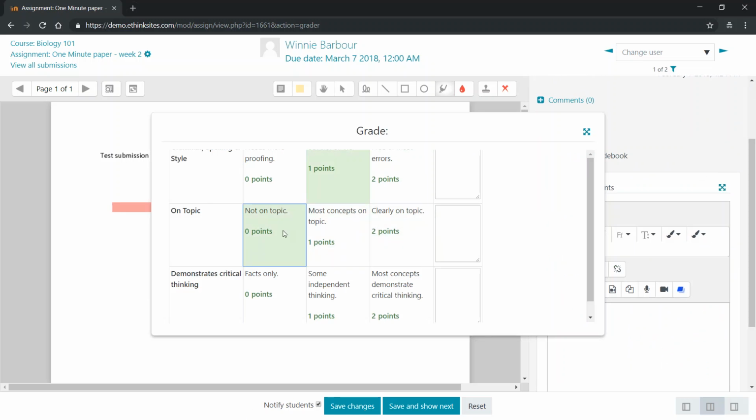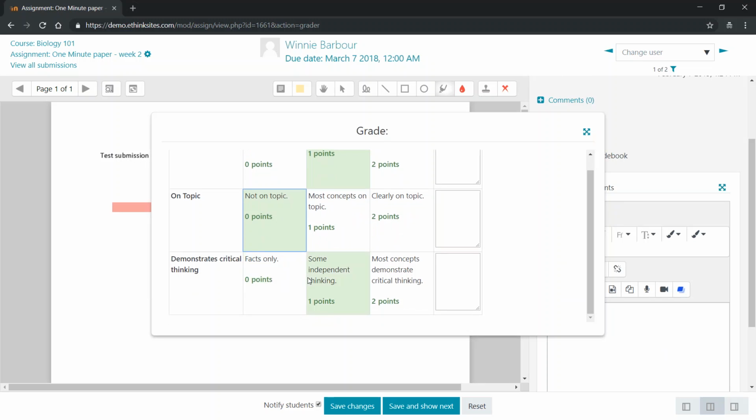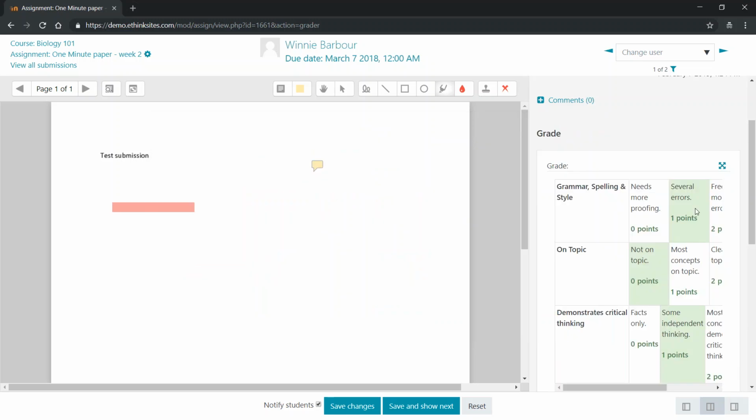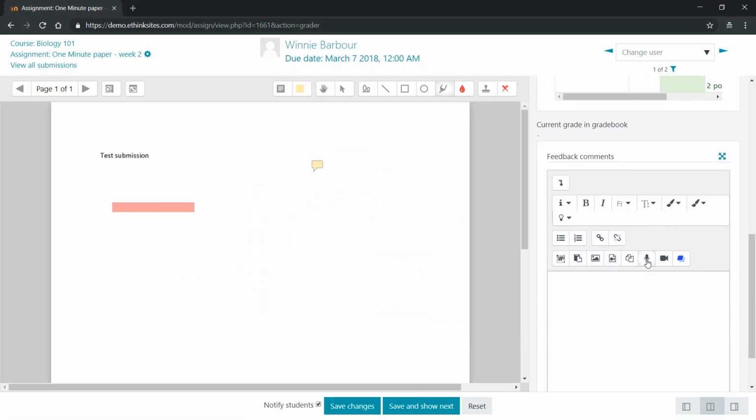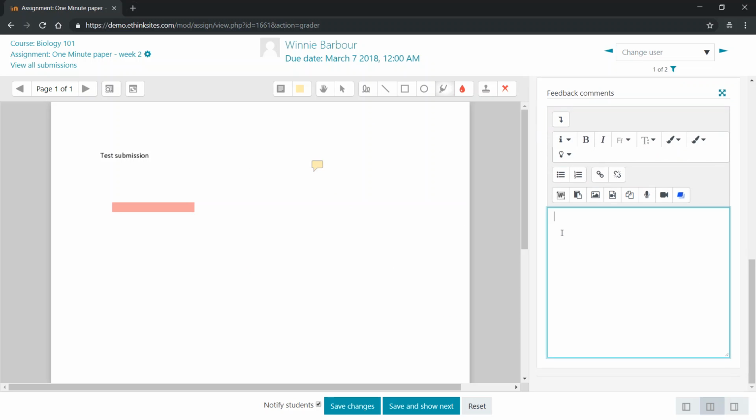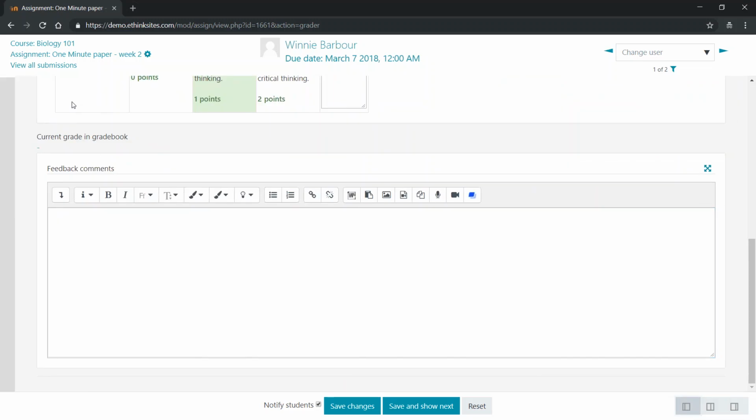I can tell her that she's not on topic. I can say that there's some independent thinking, but it doesn't really demonstrate critical thinking. I can come over here and add some additional comments for her. I can type in all these things at the same time, and so I can pop that out for her. I can also come down and give overall feedback if I prefer. Many of you may just want to give some overall constructive comments for them, being able to do that right within the text editor. Let me slide that over so I can get more real estate there.